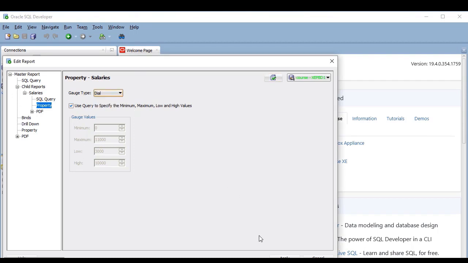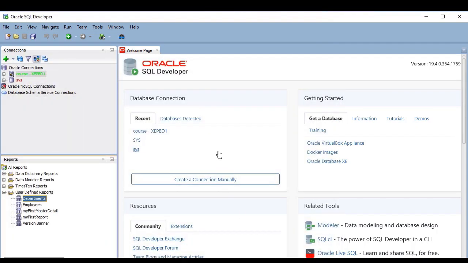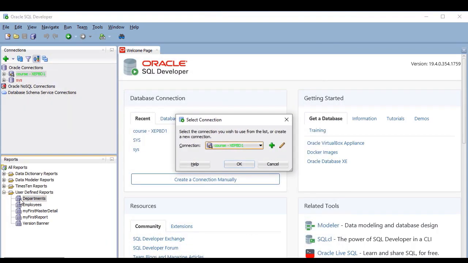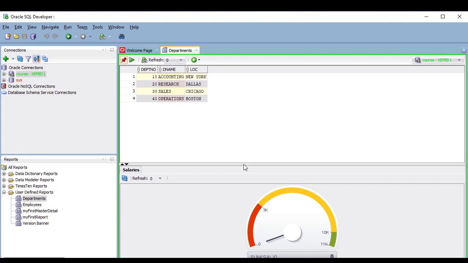Okay, I'm done with this report, so I'm going to apply. And there is my new report, which I think you will agree is a little more interesting.